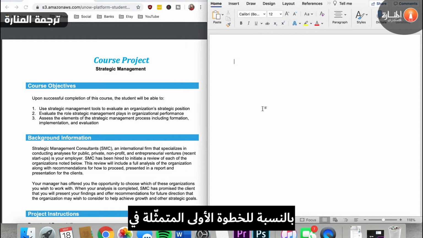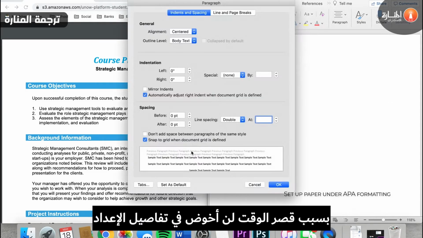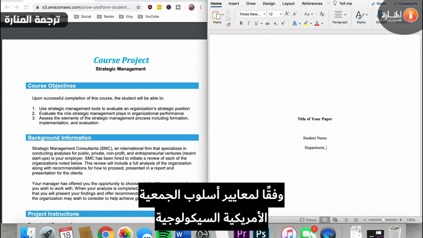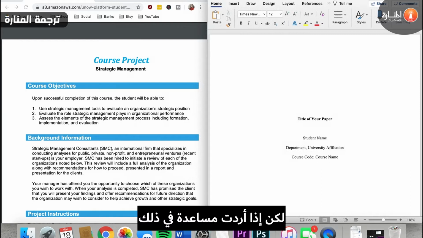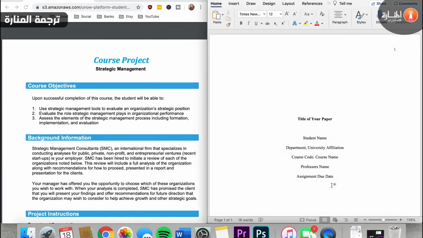But moving on to the first official step, and that is to set up your paper under APA formatting. For time purposes, I'm not going to go into detail on how to set up under APA standards, but if that's something you need help with, I've posted a link to a video where I explain how to do this in the description below.